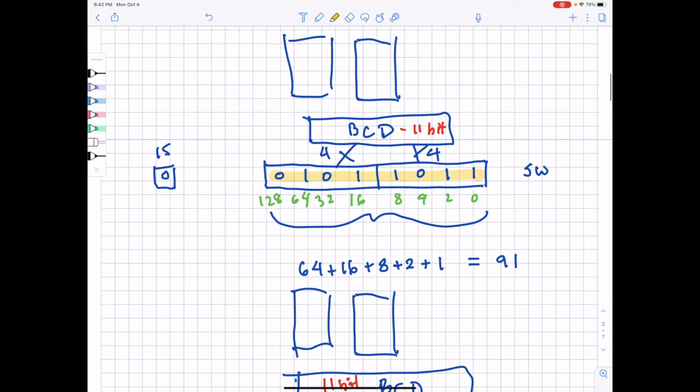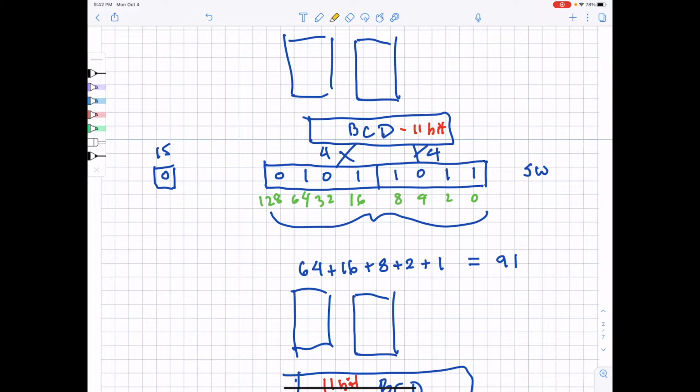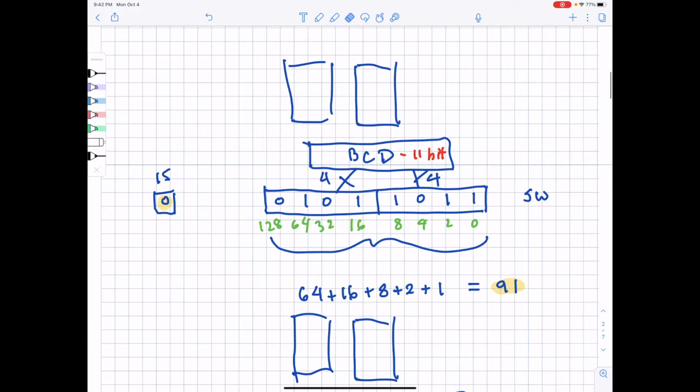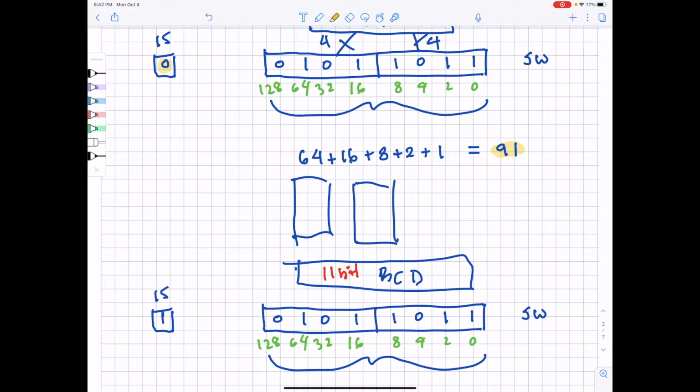Okay, so if switch 15 is in position 0, then what I want to show is the lower digit. If I converted this binary sequence here to decimal, that equivalent is 91. And so what I would want to have happen is when I select the lower digit, I should see the 1 show up here. And then if I select the upper digit, I would see the 9 showing up over here.